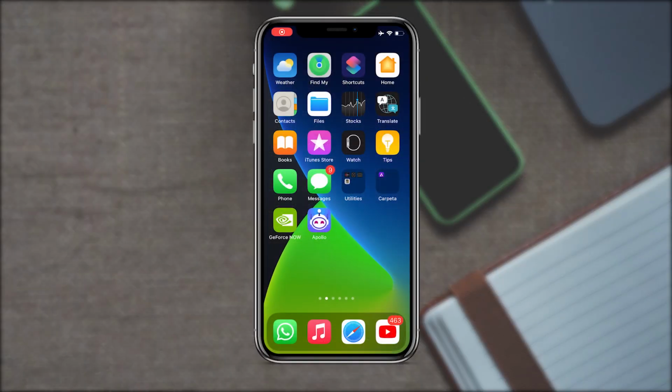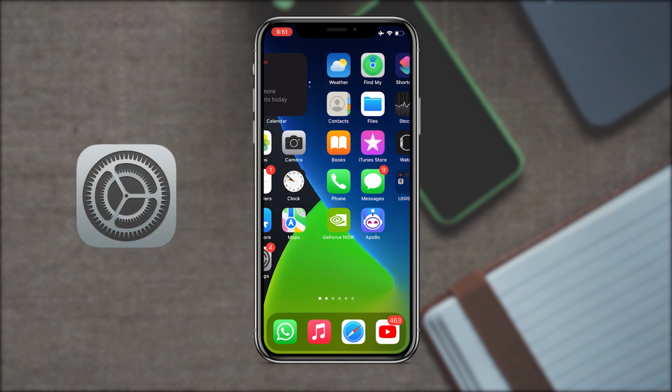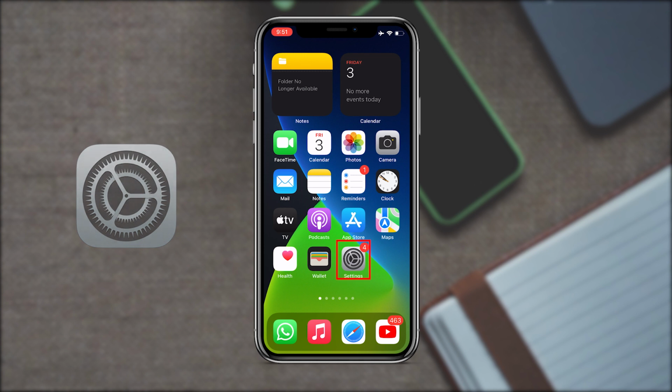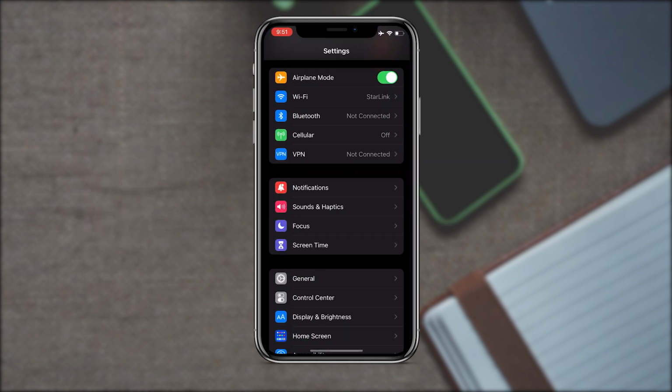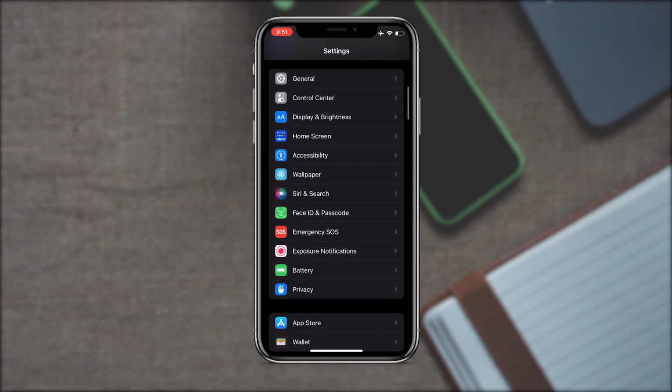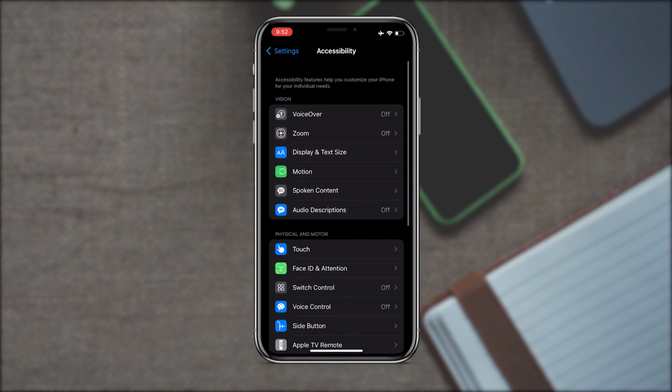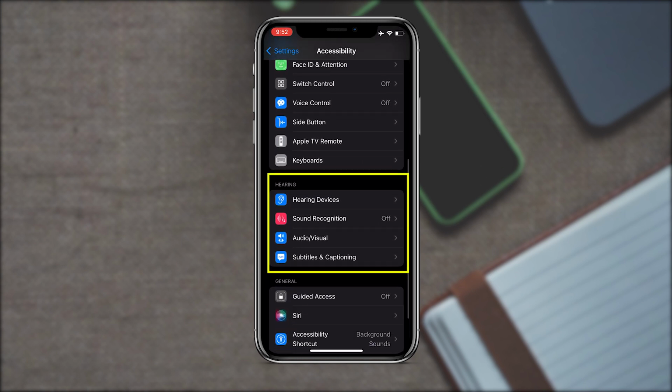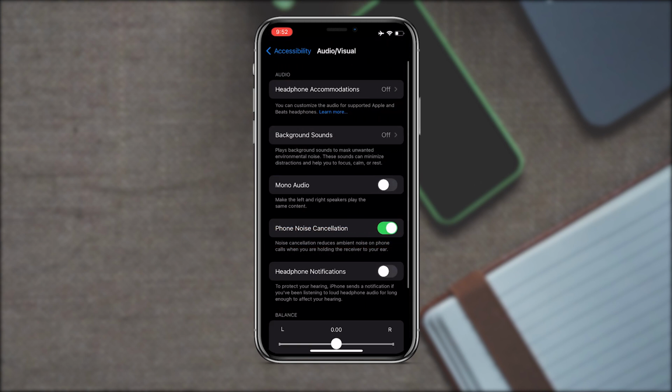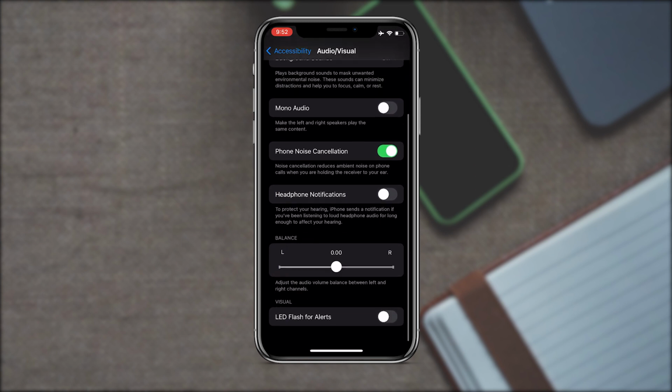On your iPhone, the first thing you are going to do is go to Settings. In the Settings, scroll down and then tap on the Accessibility tab. In Accessibility, look for the Hearing section, and now tap on Audio/Visual. In this tab, go to the bottom and here you will find the option LED Flash for Alerts.